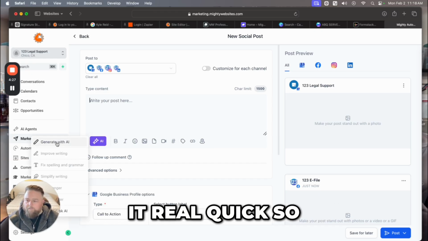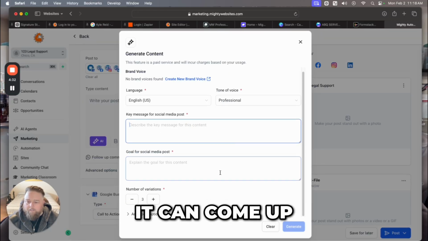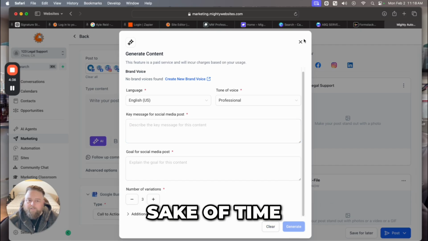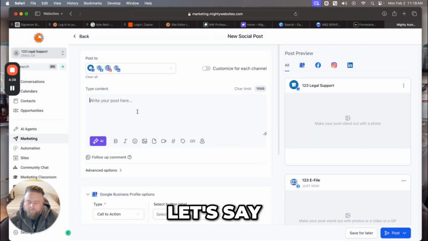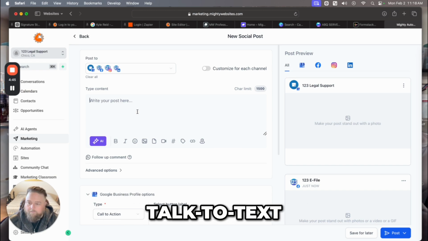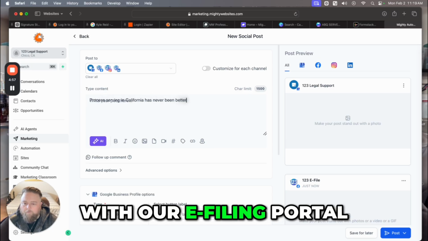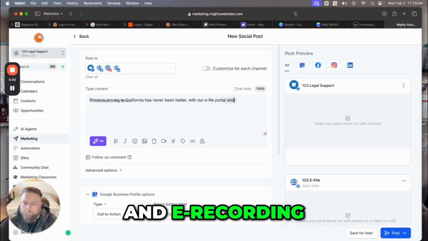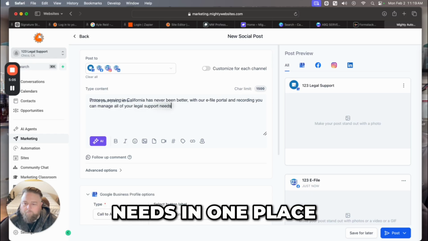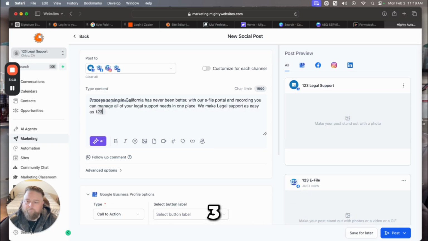So I'll just click it real quick so you can say generate with AI, and it'll actually ask me some questions so that it can come up with a few variations of what it is I'm looking for. But just for the sake of time, let's just go ahead and type something here. Let's actually do our talk to text. Process serving in California has never been better, comma. With our e-filing portal and e-recording, you can manage all of your legal support needs in one place, period. We make legal support as easy as 1, 2, 3.